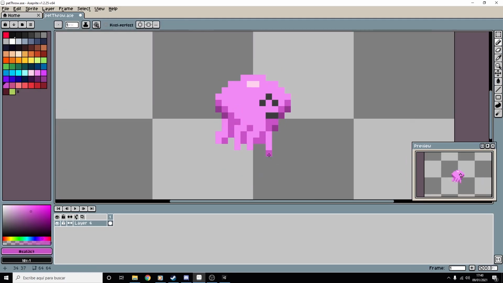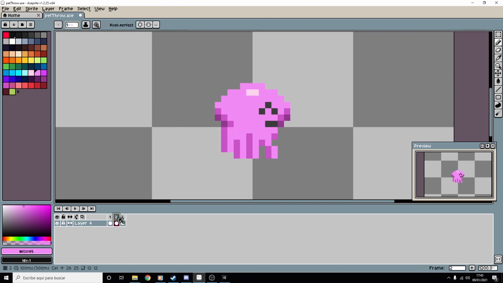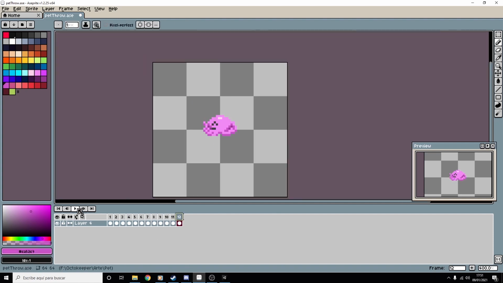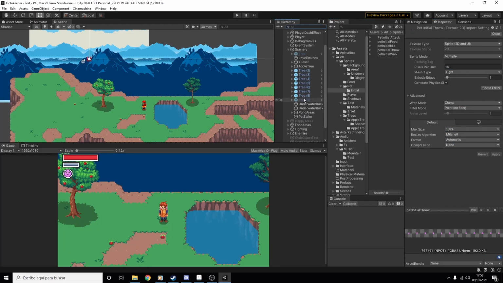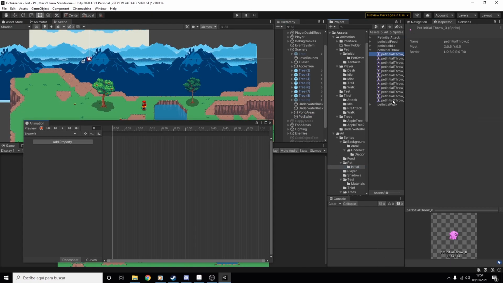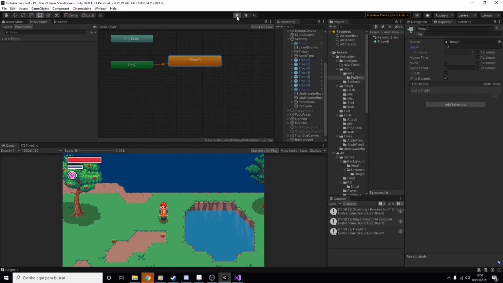Next, I jump into a sprite to create the graphics for the throw. To ease the workload, instead of doing 8 different animations, I made the baby octopus spinning in place so I can use that animation in all 8 directions. Then I created the animations in Unity and called the animation manager when a throw is performed. This was the result.